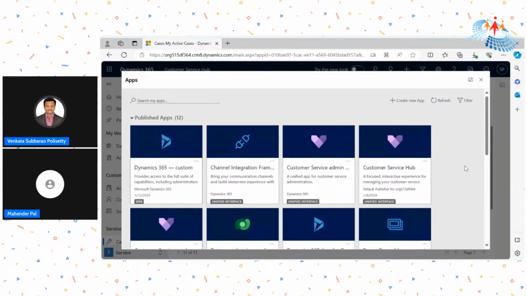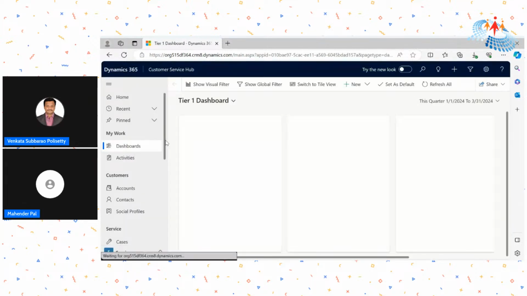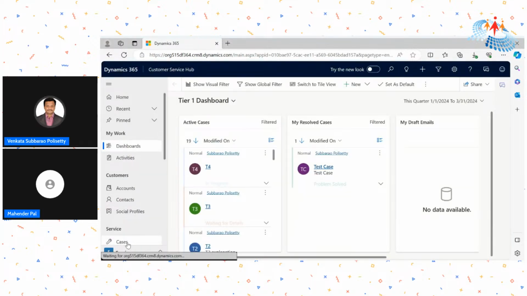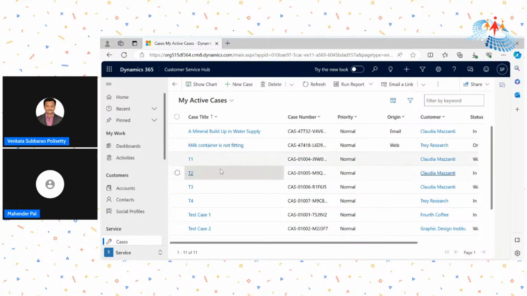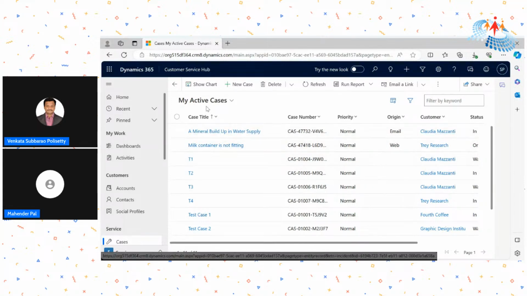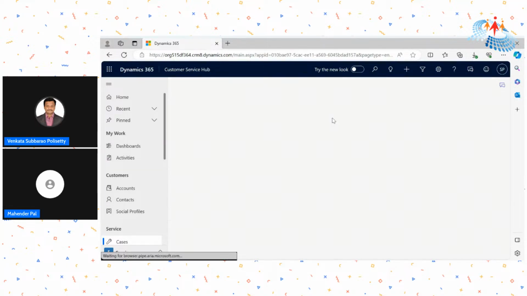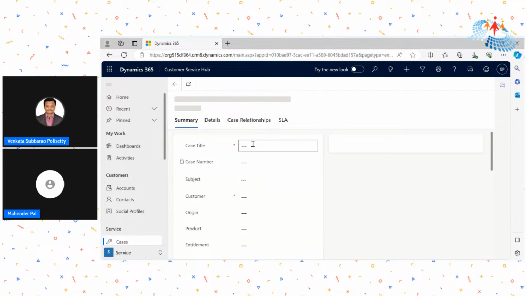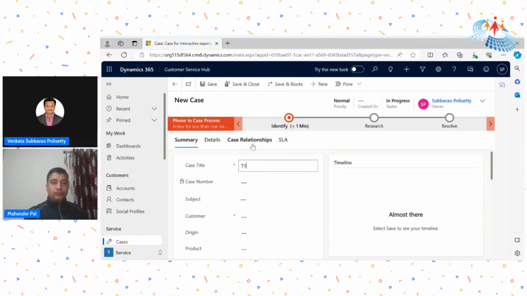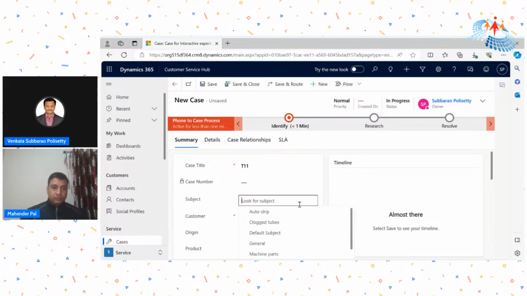So here, a couple of areas that you have to consider. One is the customer service admin and the customer service hub. Before going to the deep explanation about all these things, let me show you the cases. I will create one new case here, and I will show you how the SLA will be looking.